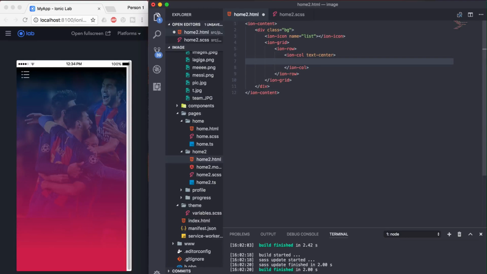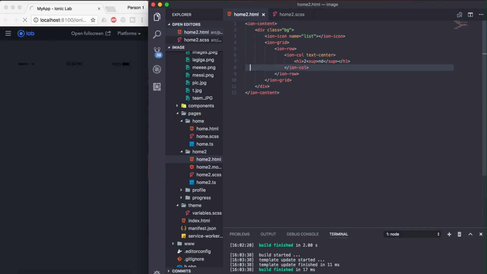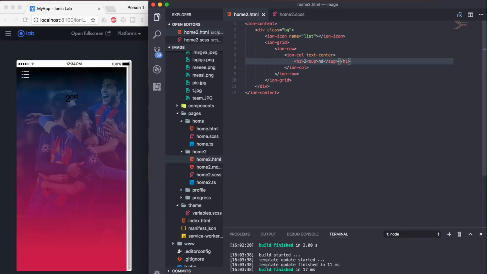Now first of all, I'm going to create the h1, and the current position of Barcelona is second. I'm going to use the superscript tag, and inside the superscript tag I'm going to use "nd", and it will be centered. It's in black color, so you won't be able to see it right now. Let's go ahead, no, first of all I'll just write one more thing.